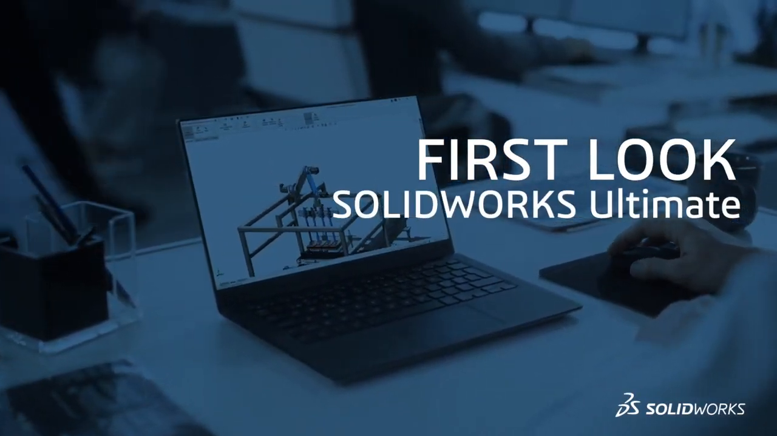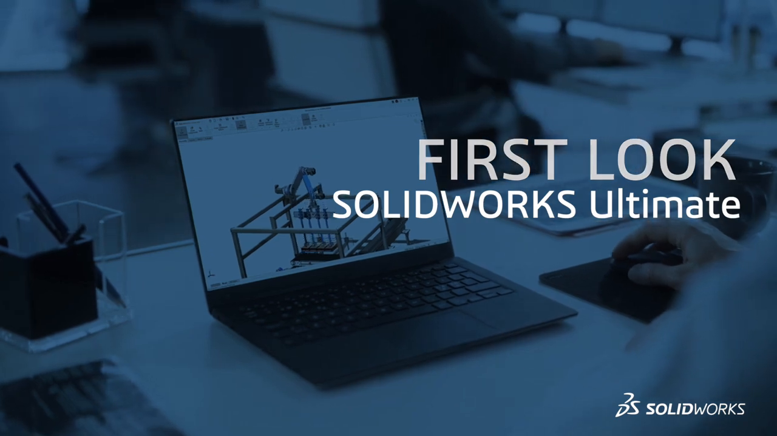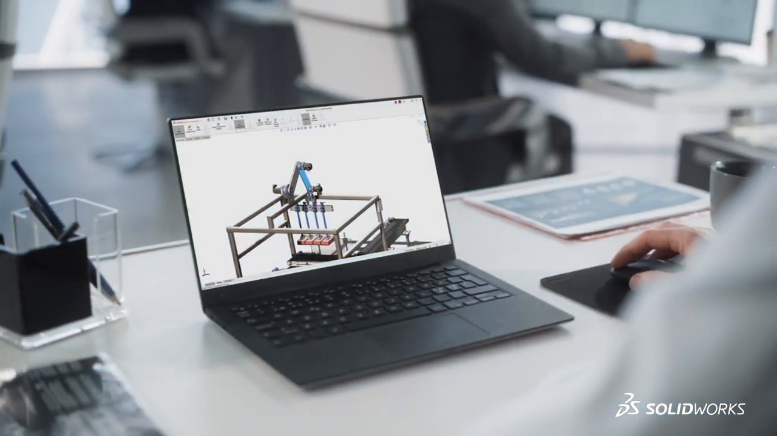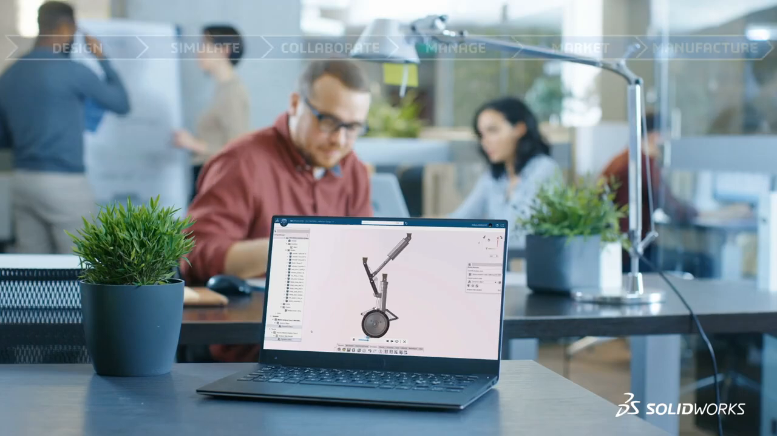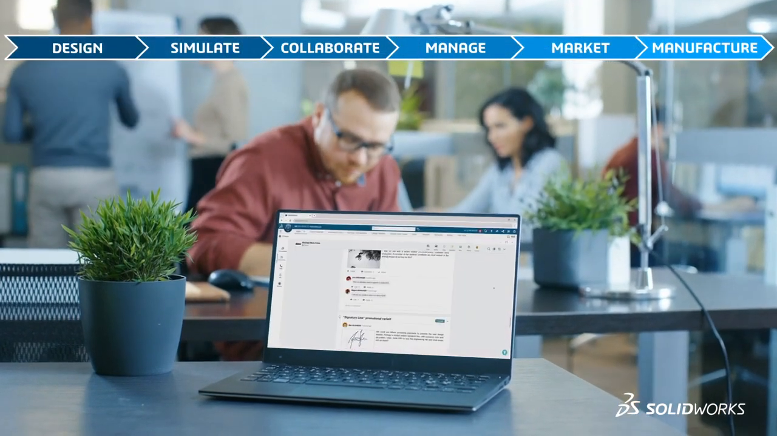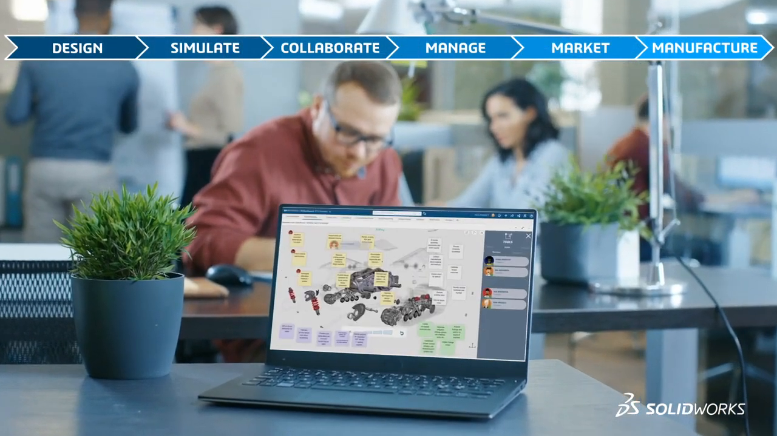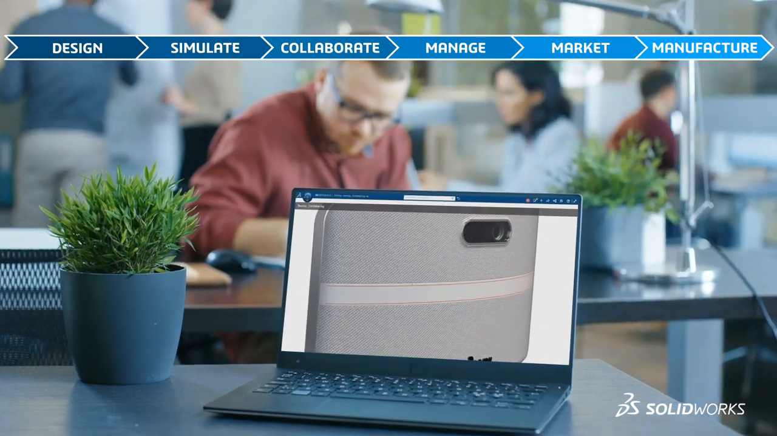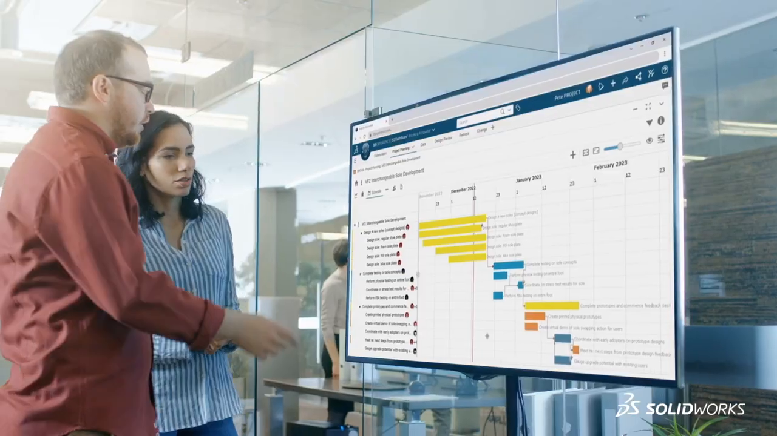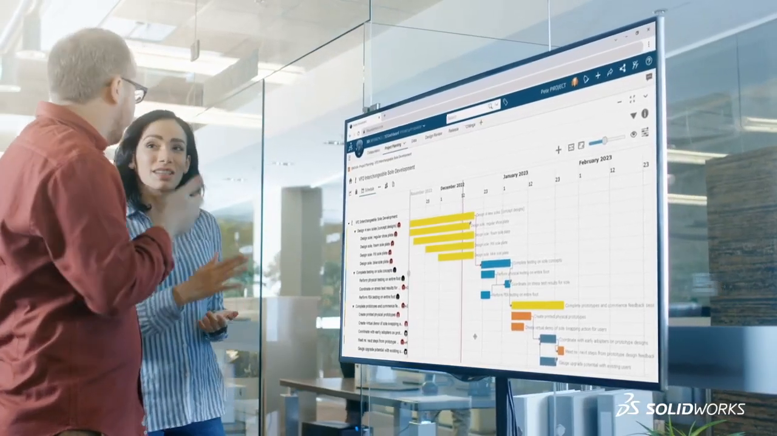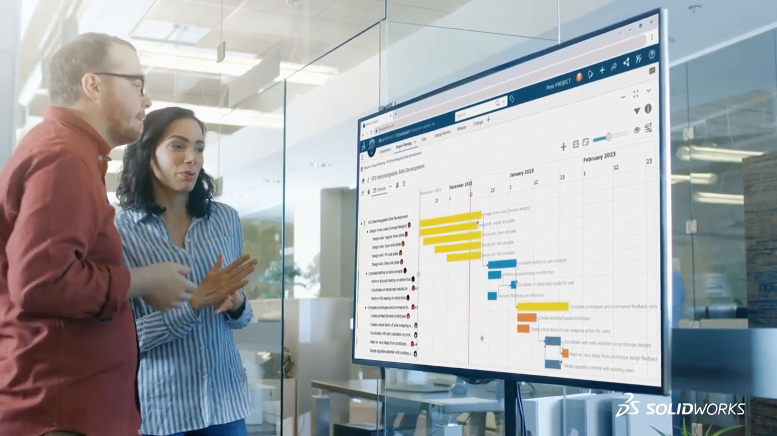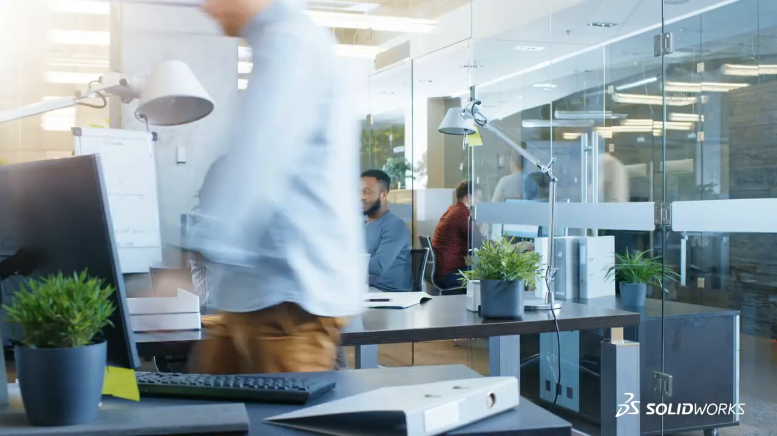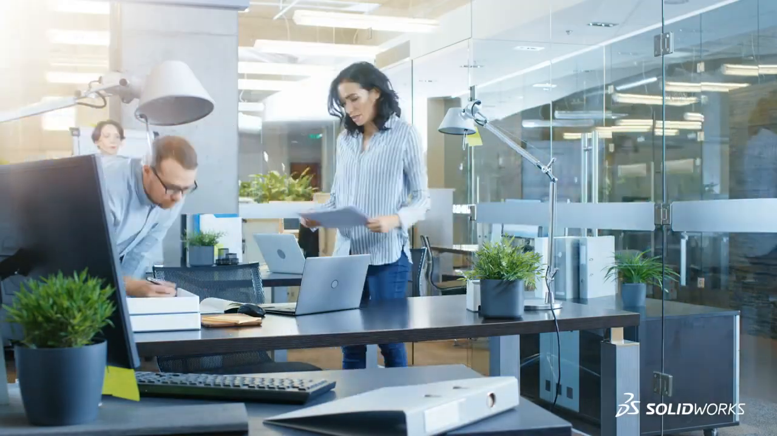SOLIDWORKS empowers you to design your dreams faster than anyone else. But what about the rest of your product development process? Introducing SOLIDWORKS Ultimate, a foundational set of connected, cloud-based tools for users like you, whose job certainly goes beyond design. SOLIDWORKS Ultimate gives you freedom to move between tasks and projects across your process, so you can be ready for whatever today brings or tomorrow requires.